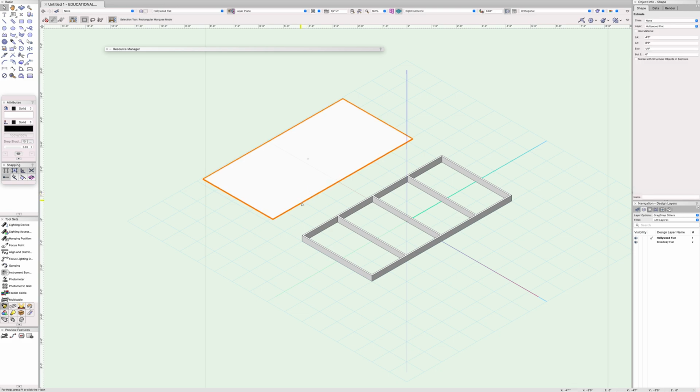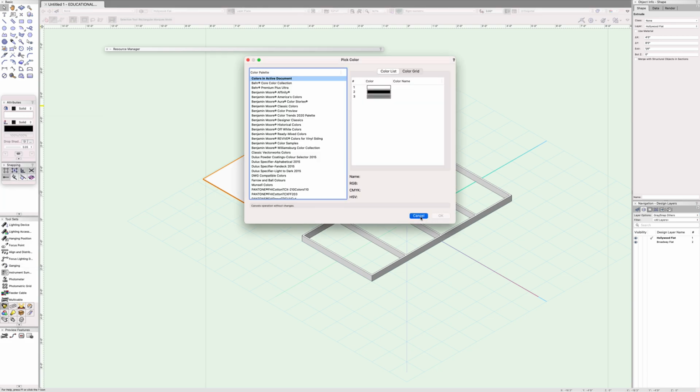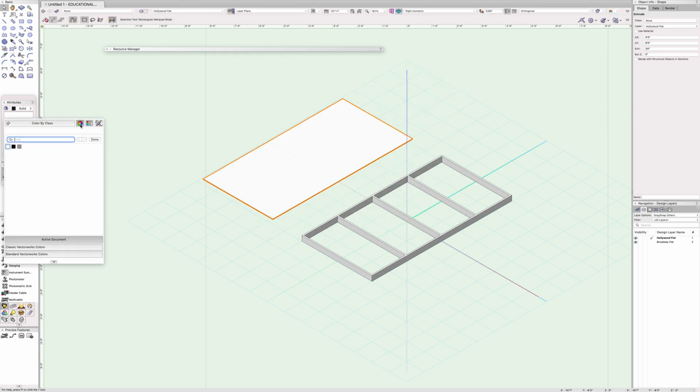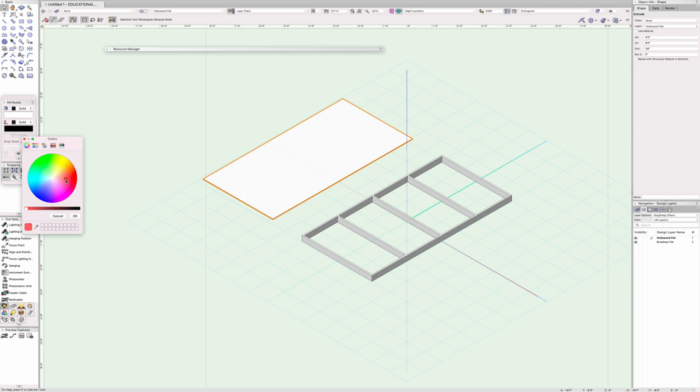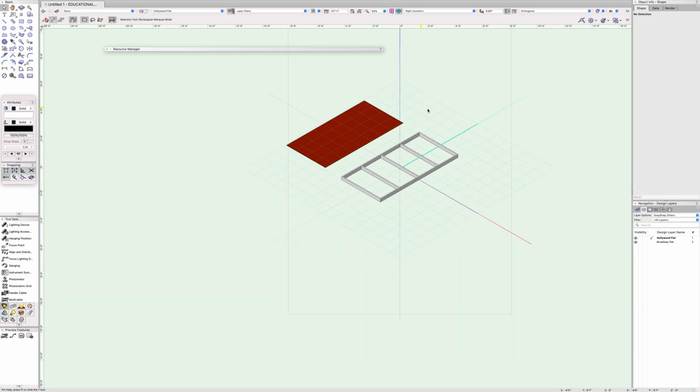Now let's change the color of this luan. So I'm going to give it a little darker color. Select, and let's go somewhere darker. Okay, more darker. Okay, and you see now I do have a color.